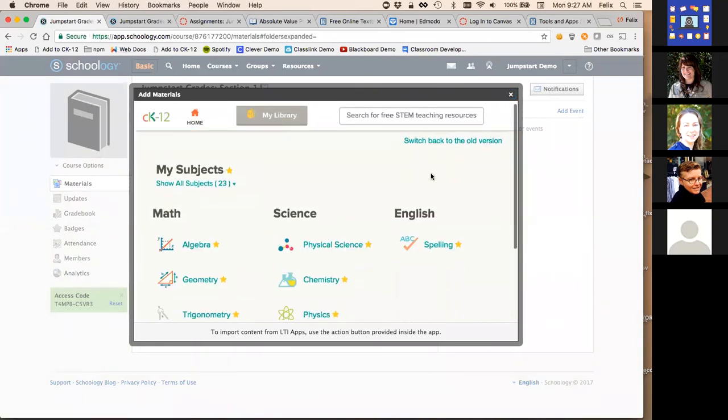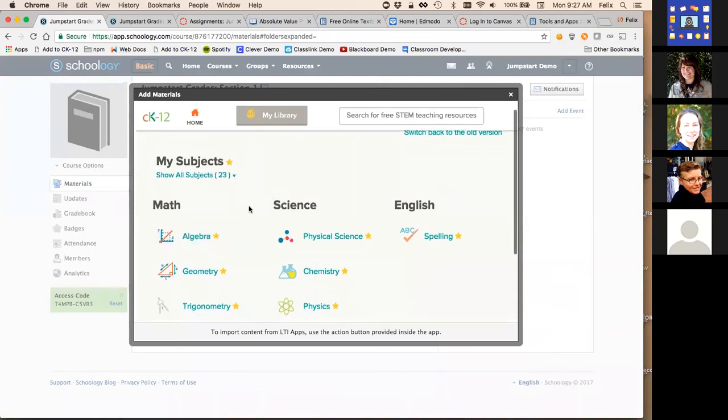And so you'll see it looks a little bit different from Canvas. They used to actually have the exact same workflow, but like I said, we're working with Schoology to enhance this. And then once we get this going, we definitely want to roll this out to our different LMSs like Canvas.